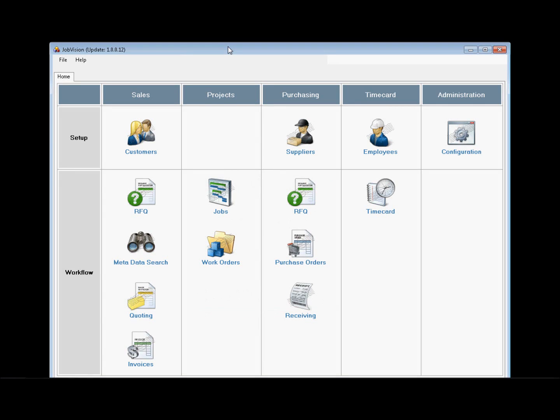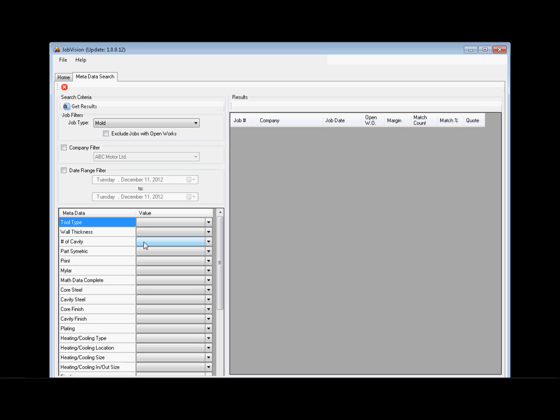JobVision was designed with specific custom manufacturing companies in mind. The challenges faced by these companies when it comes to quoting for each unique solution are large. So JobVision addresses this. From the main screen, we click Metadata Search, which launches us into our search screen.